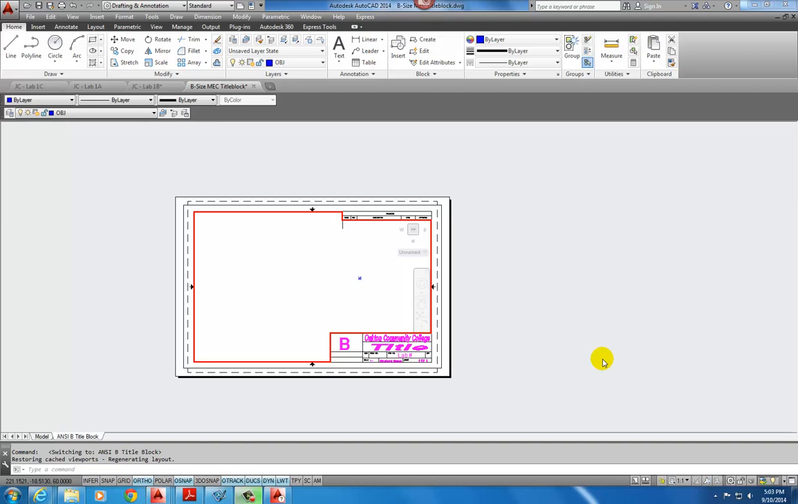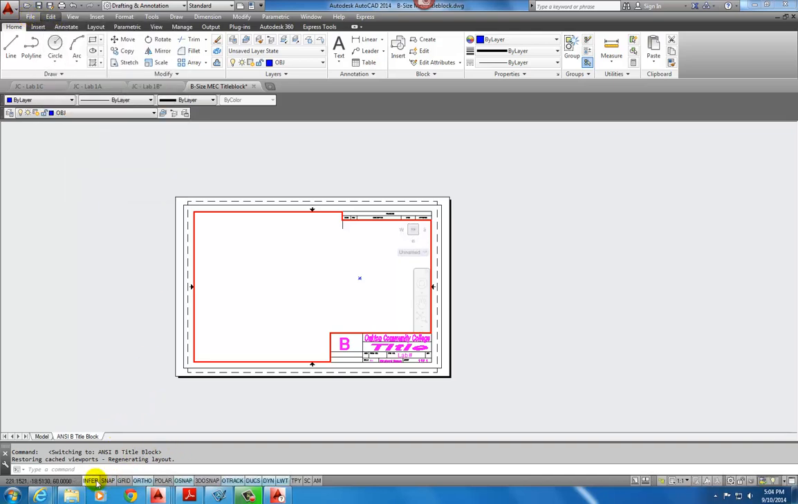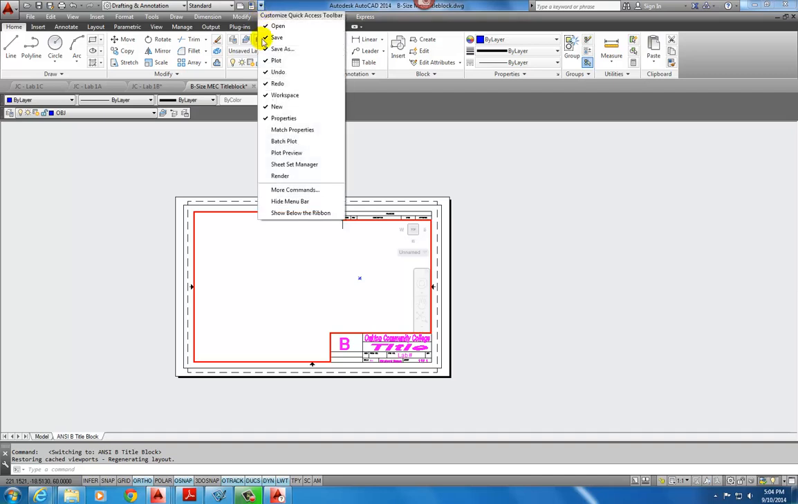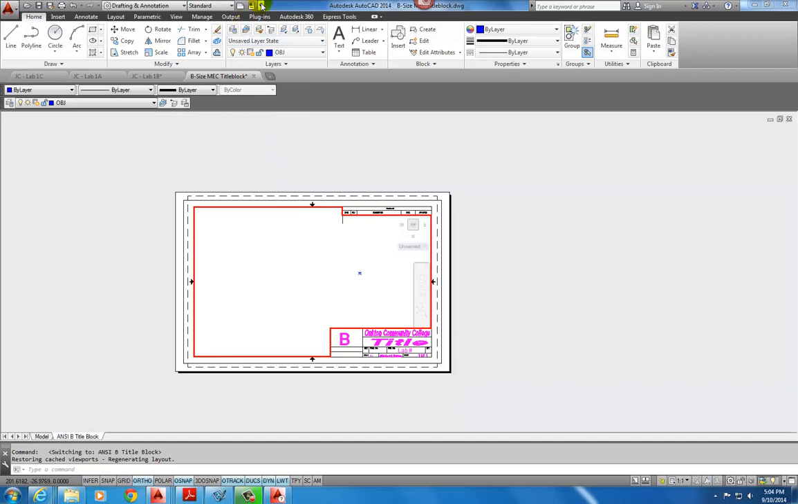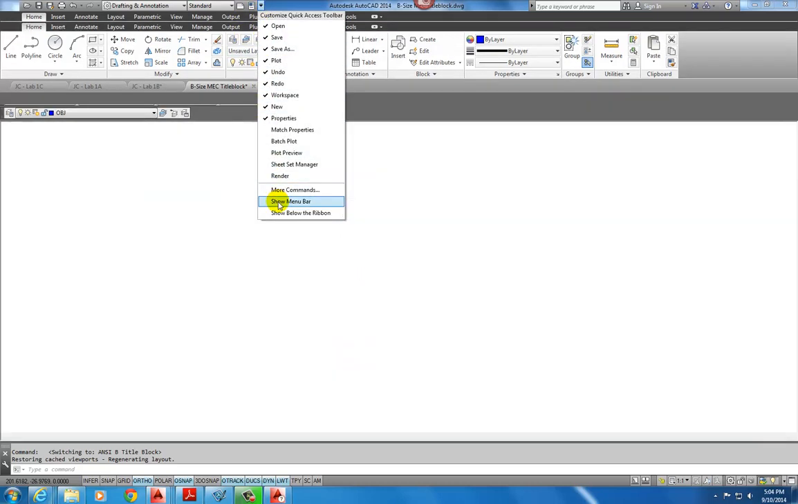Exercise 2.1, CAD 117. I've got my B-size title block open, and my interface is set up with my pull-down menus enabled, and with my taskbar set to read the words down on the bottom. To enable the toolbar, I'll select this pull-down area here, and I will make sure that the menu bar is enabled. I'll disable it, and then I'll re-enable it.